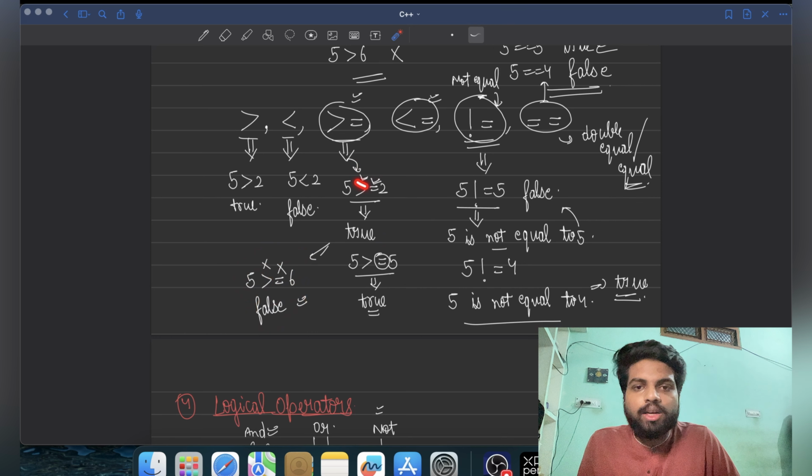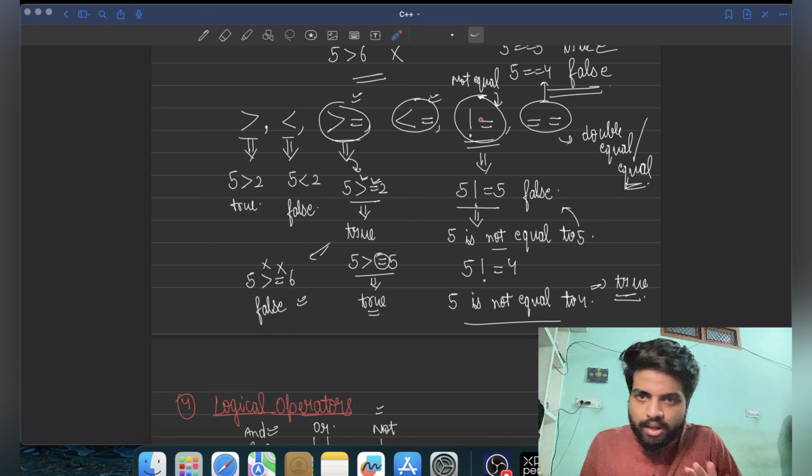That means either it should be greater than or equal to, or it should be less than or equal to. Fine. This is how it works. Next operator, not equal to. Next operator is not equal. That means it will just tell you whether it is not equal to or not.